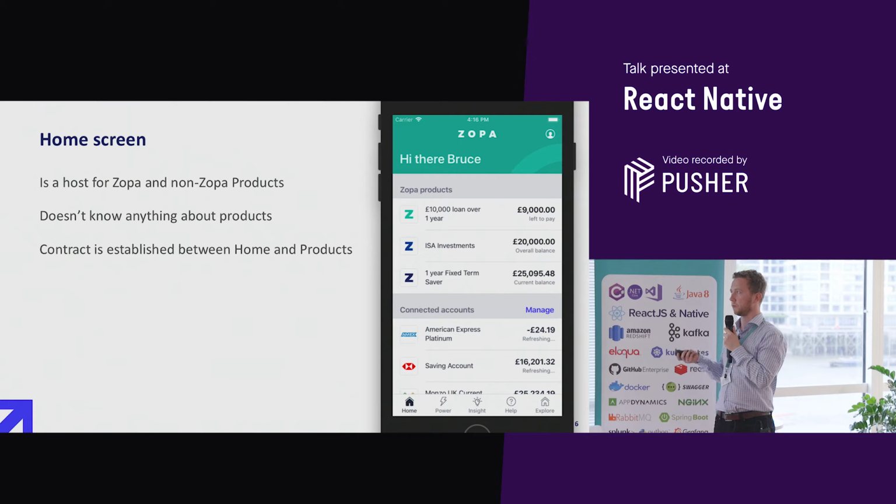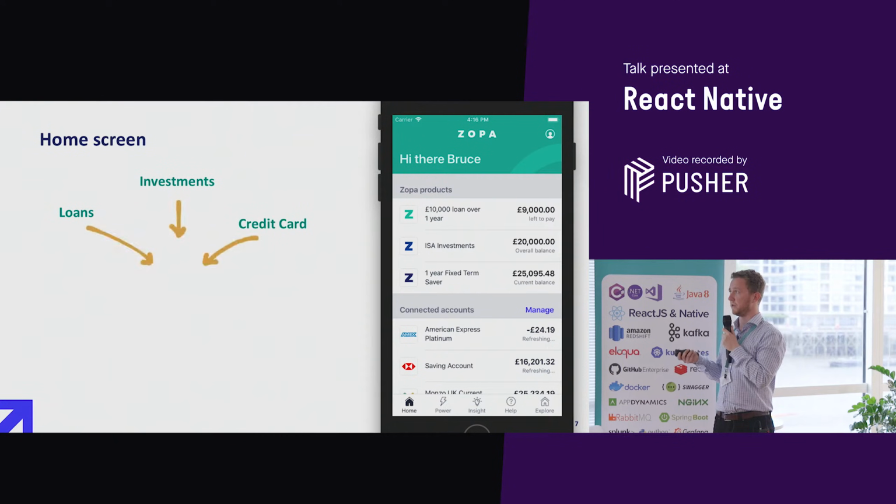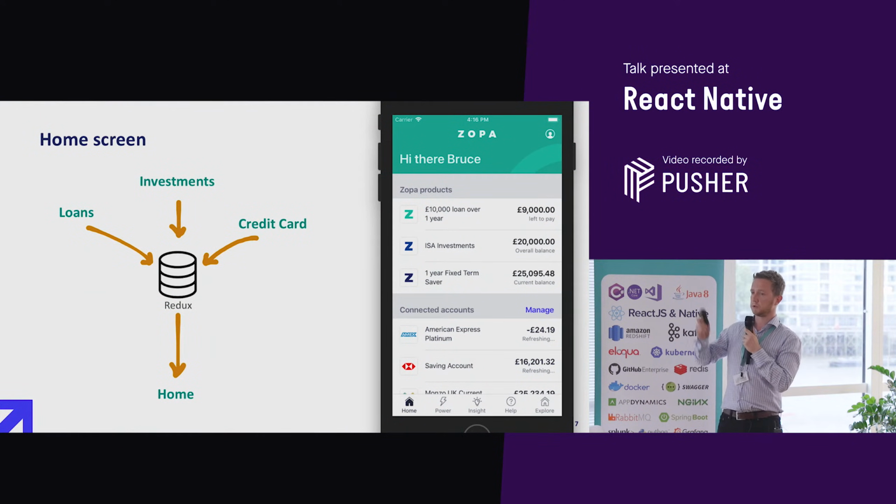So how does that work in terms of code? I guess you wonder. It's very straightforward. The loans project, for example, makes a call, retrieves the projects from their API, and injects them in Redux. And the home screen just reads the Redux store and displays the projects. So each project of our company, each investment, credit card, goes through this path, and they inject their data inside the Redux store, and the home screen reads them and displays them to the user.